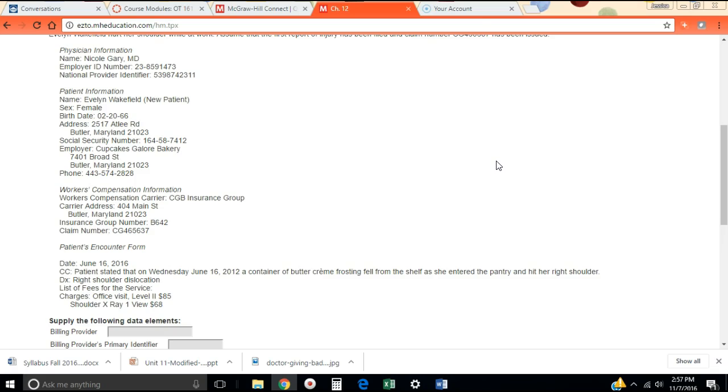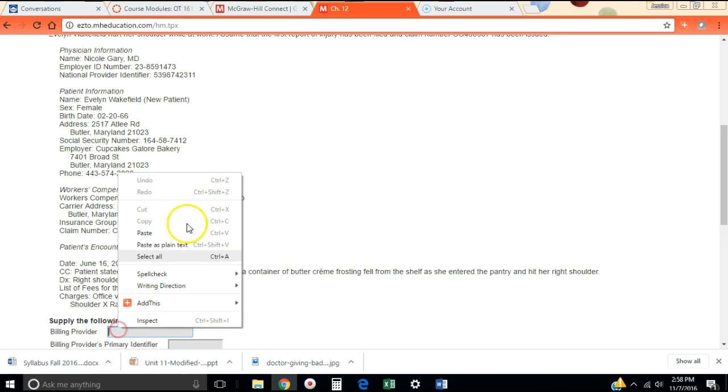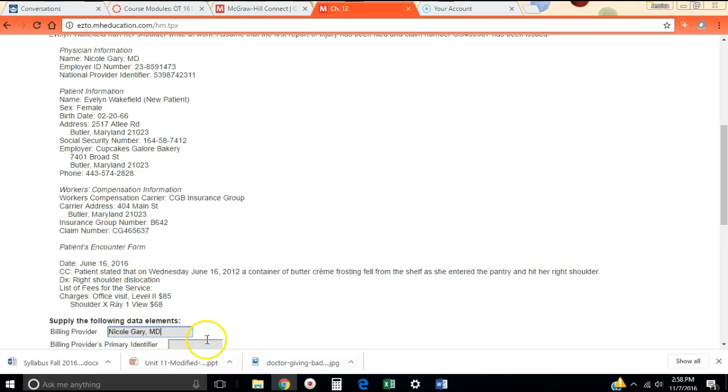They're essentially the same information that we're going to glean from all of the different insurance companies and put on the claim form. So we'll start with this at the top, the provider. Let's look here. There we go. Physician's information, name, Nicole Gary, MD. I'm going to copy and paste that. Put that down there. Copy, paste, put that there.